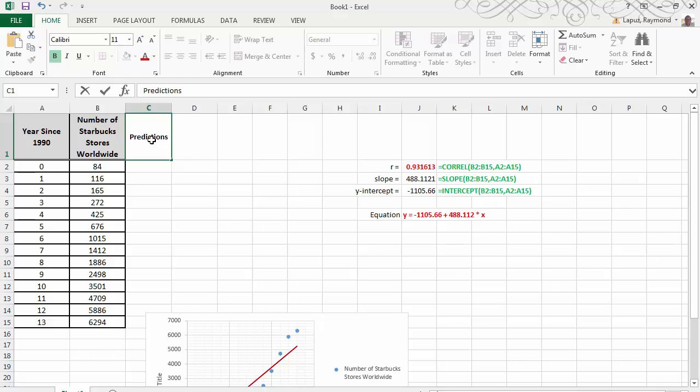So our predictions will be using this line and putting in the x values into that line to get our predictions. And the way we're going to do that is we're going to use the same equation and put in the corresponding x values. So for my first one, I'll say equals, and then again this is negative 1105.66 plus 488.112. These are the values for the slope and the y-intercept, times.